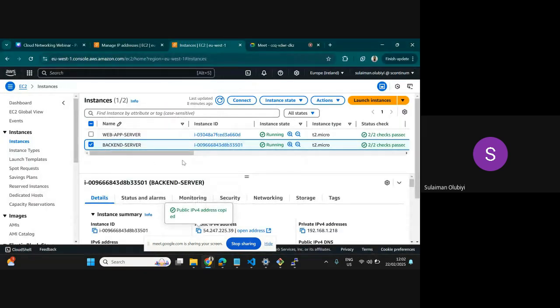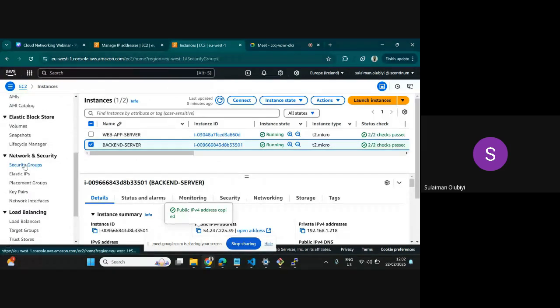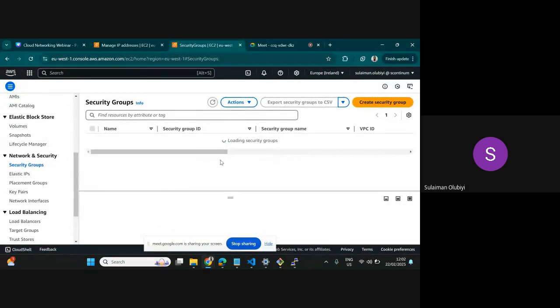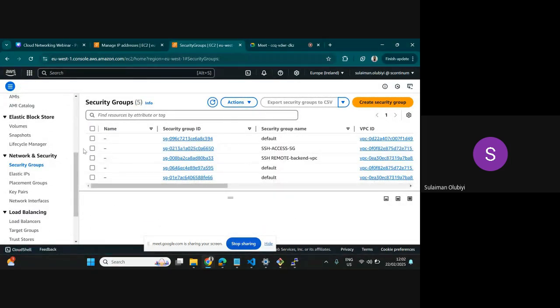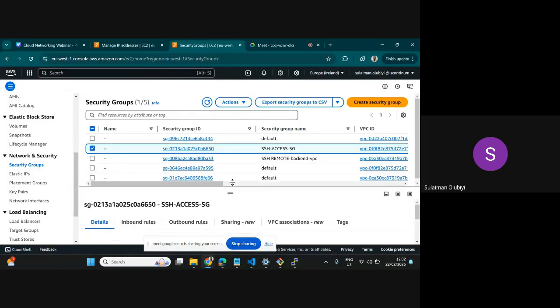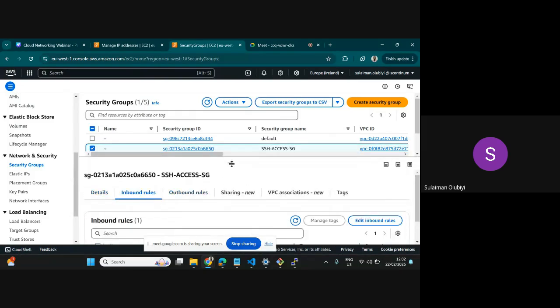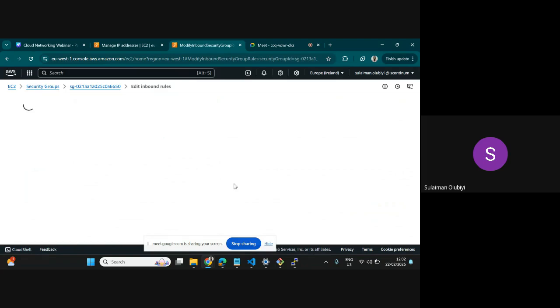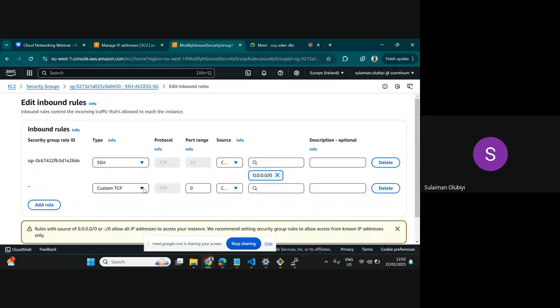Let me go to my EC2 instance and come to my security group. So for the first one, which is the web app, let me edit it. The inbound rules. Let me edit the inbound rules, and let me add a rule. Let's say ping. It should be a ping here or ICMP.